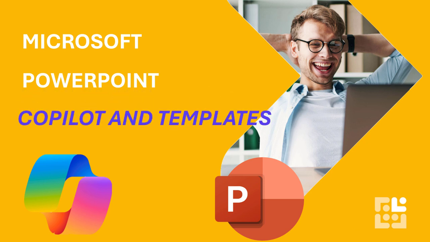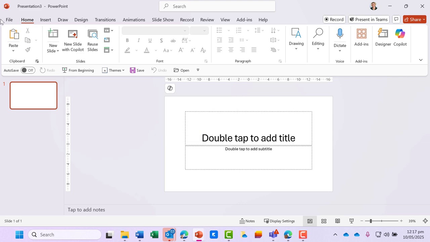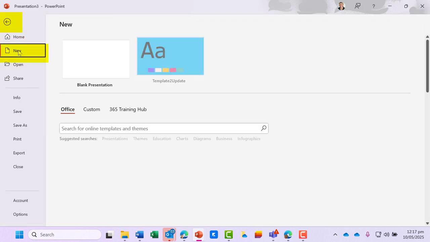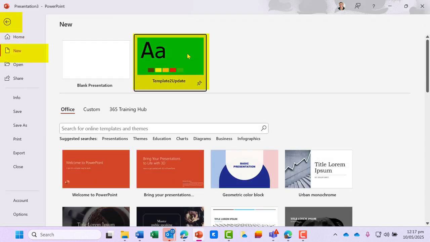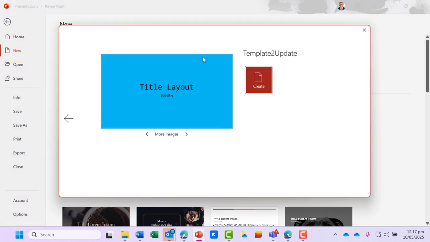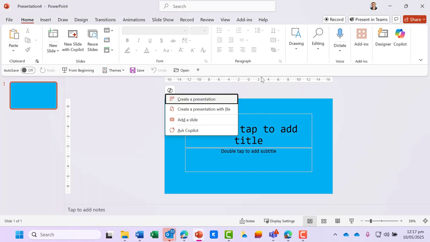Let's see how to use templates in PowerPoint with Copilot. I'm creating a new presentation here, but first of all I'll go to File and New and access my company template. Your company template may be stored in a different location.